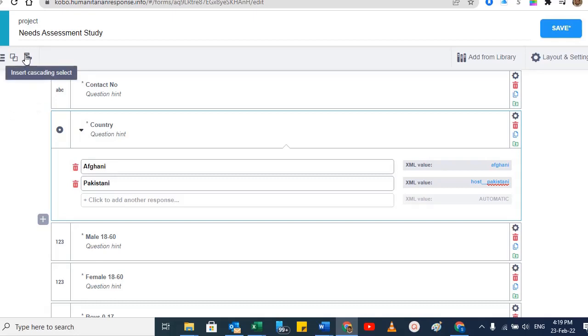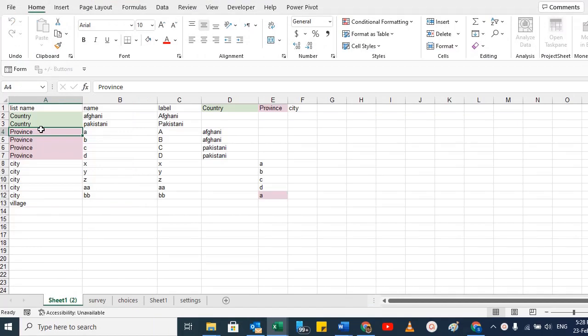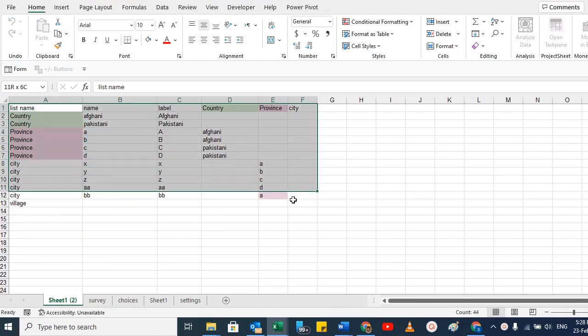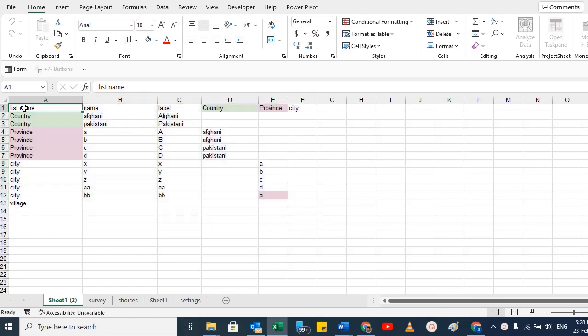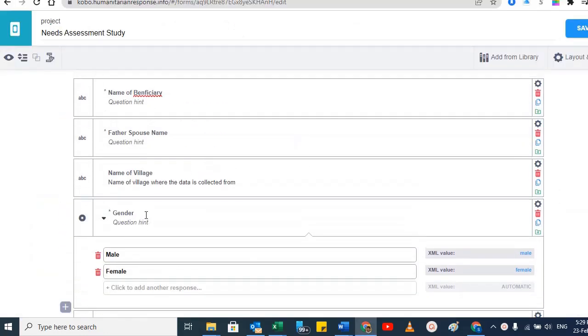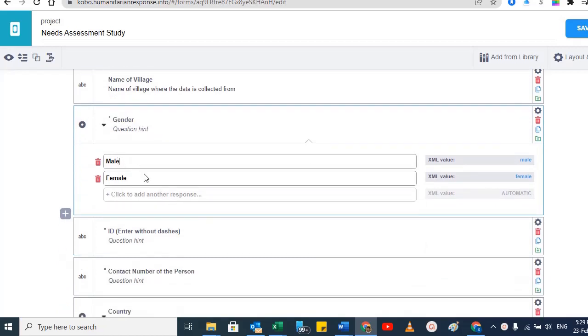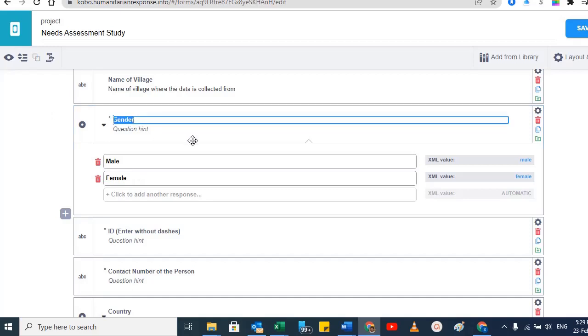But for that you will have to develop a sheet in Excel like this one. Let's understand this now. This sheet is basically what you need to develop for this cascading or dependent drop down list. There are these columns. The first column is the list name. What is the list name? The field name. For example, here this gender field name is gender, and there are options male, female, or different options can be there. So this gender is the list name.